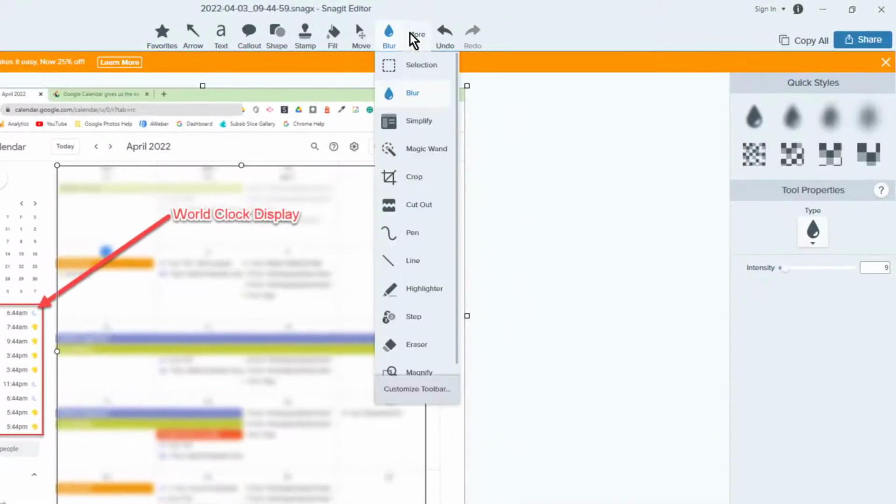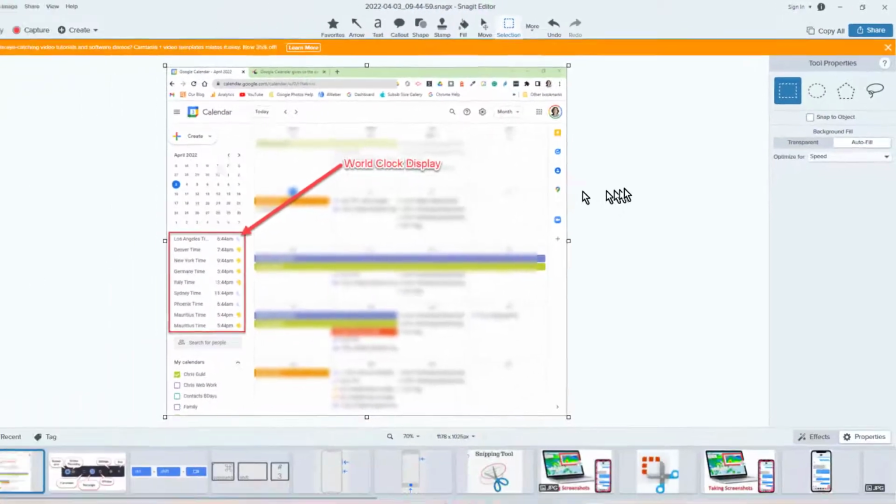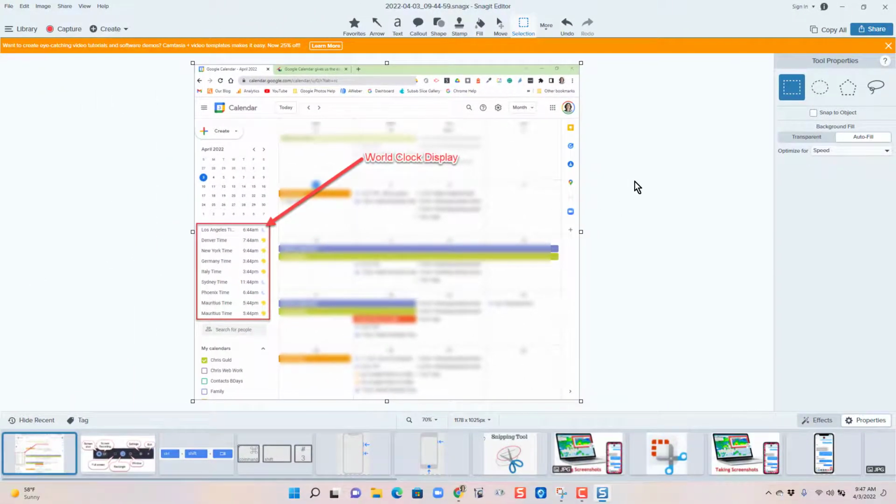I can just select it and delete. I don't have to get out an eraser. So you can remove things from a screenshot using Snagit. Now I would save this wherever I wanted to, or copy it and paste it into something. This screenshot shows what I want done.